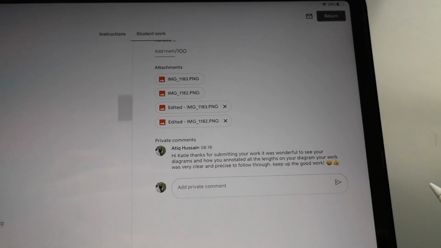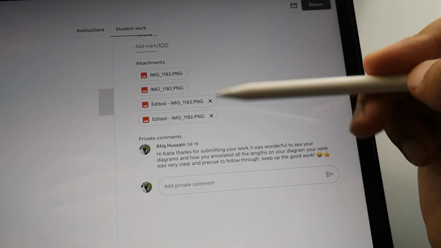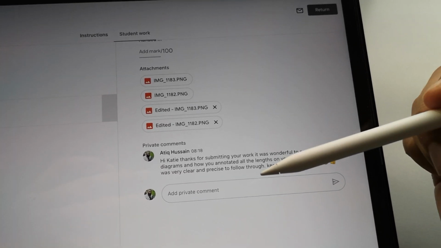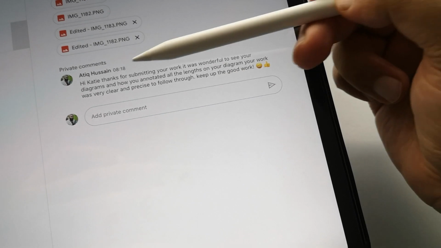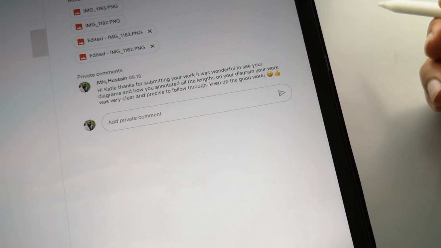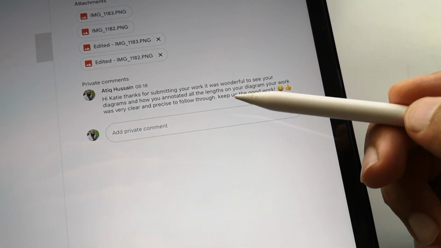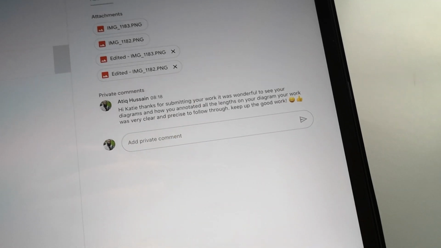So that's how I will give feedback. I can annotate the documents that they send, okay, and then I'll use dictate to give some verbal feedback. Of course, it translates it into a transcript, and I can send that as a private comment. I hope that helps out.